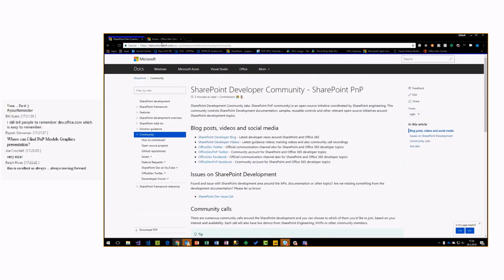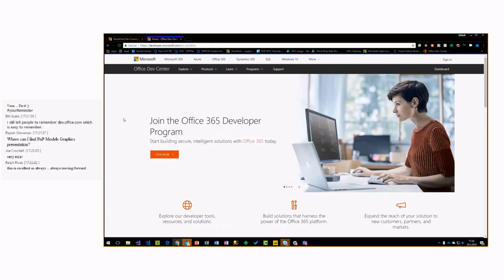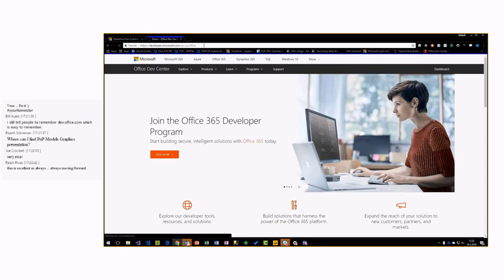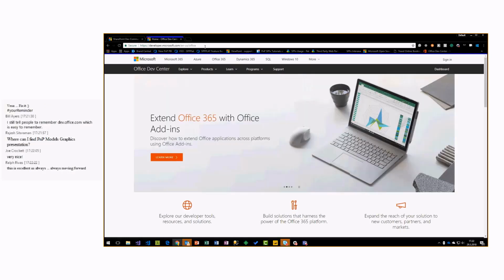Cool. The second thing I wanted to show quickly is the new SharePoint developer portal. So if we go to developer.microsoft.com/office, let's actually go there. It will redirect us to the en-us Office version. Will there be localized versions? I don't know at this point. But here, we are in the Office developer portal.